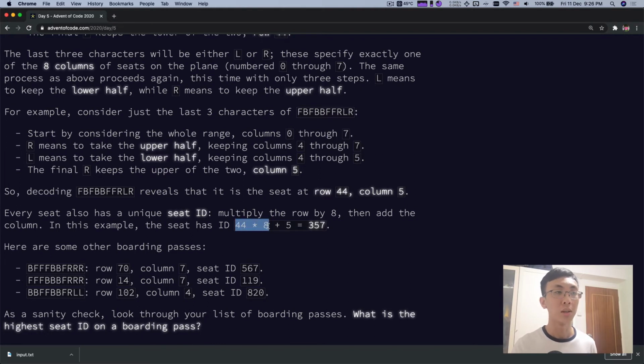if you think about it, times 8 of the row is actually because the three characters on the right have eight different kinds of combinations, right? So essentially it's the same number that you are getting if you just convert all of them at once, right?